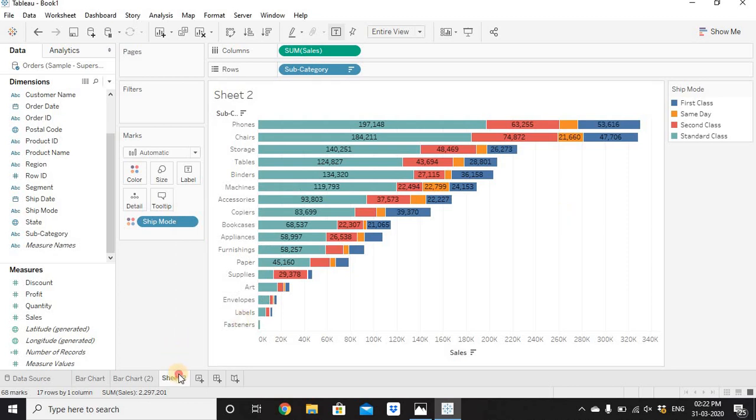So this is a stacked bar chart. I'll just rename this graph as stacked bar chart, which is telling us how much sales value we are getting in each subcategory through each ship mode.